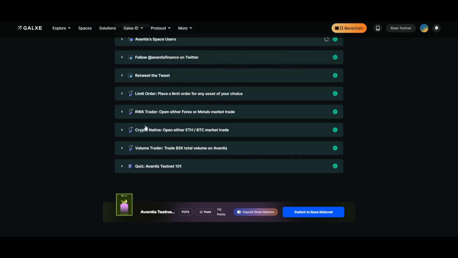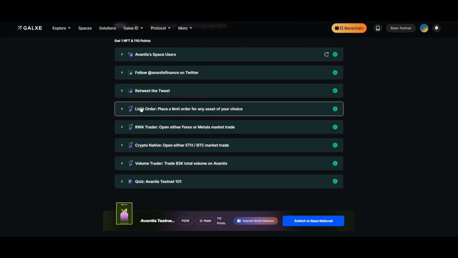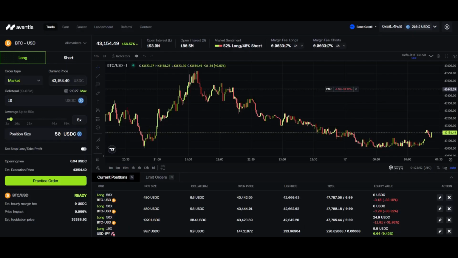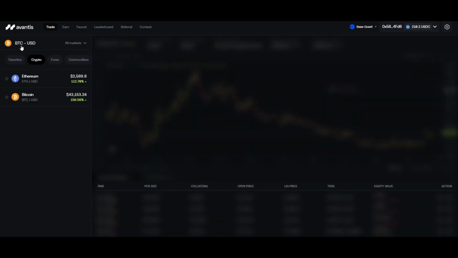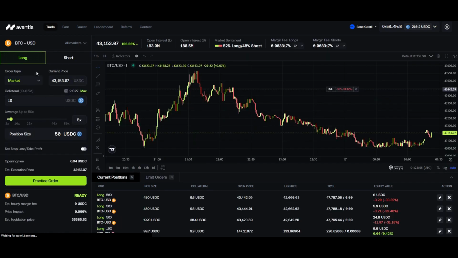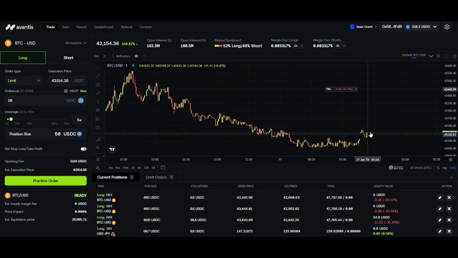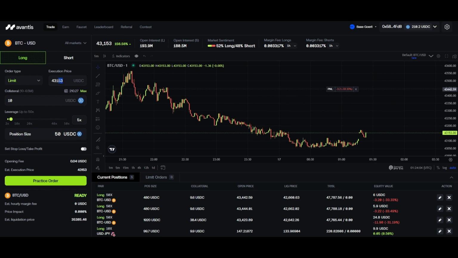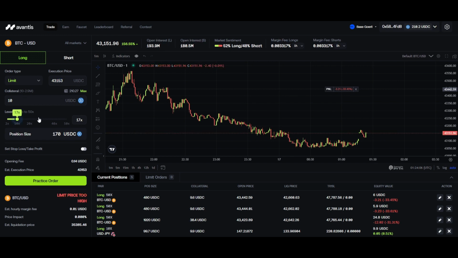Now, the first task is making a limit order, which is placing this limit order on any asset of your choice. So what you can simply do is go onto BTC or Ethereum, select one of these two coins, click on the order type to limit, and you want to set the limit price to something that's close within this range. In this case, you can just simply set it over here. You can go max coins, or you can even go a little bit less.